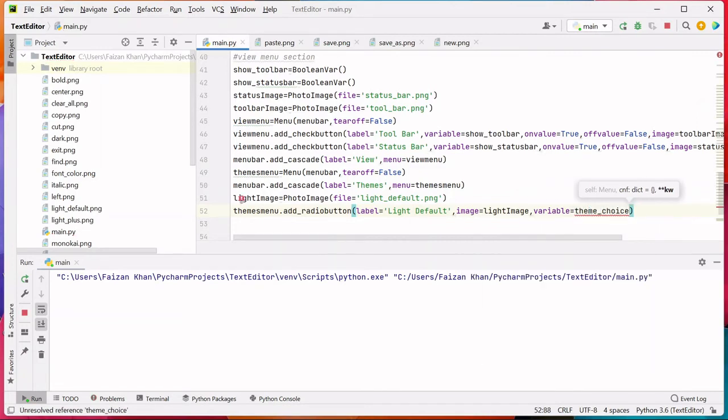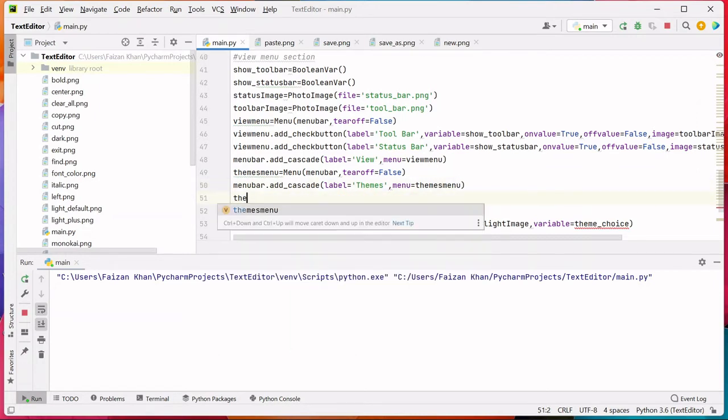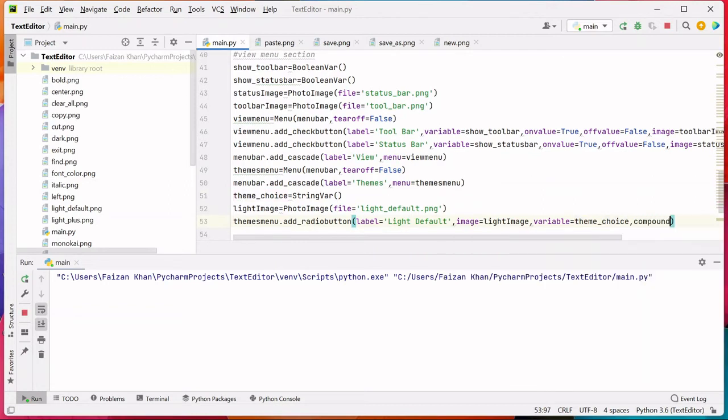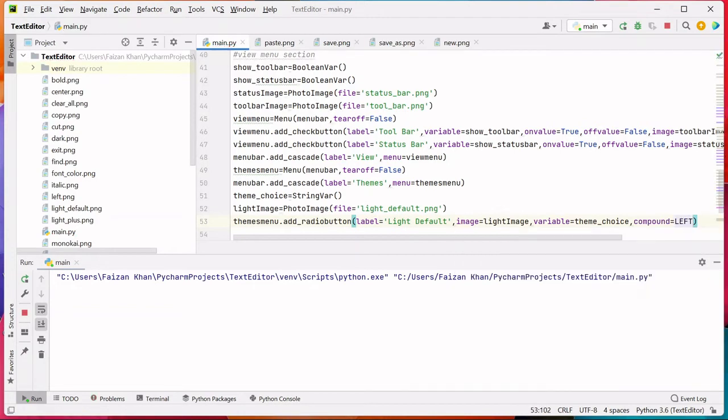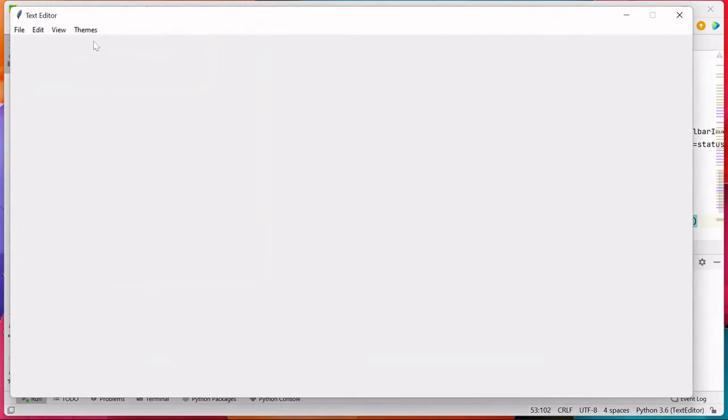Okay, and this would be a string variable that we can define just above this line here. So theme underscore choice equals to the string variable, like this, and then we need to add compound also, otherwise our text won't appear. So value would be left. And now if I run it, if I go to themes, you can see we are getting a light theme here. Okay, and when we select it, the tick is on our light default.